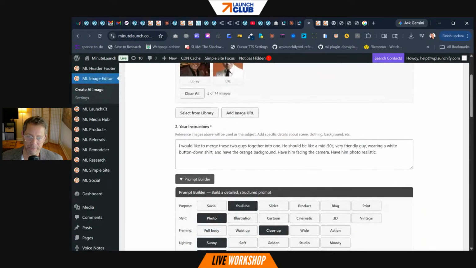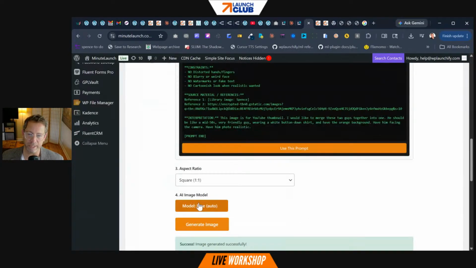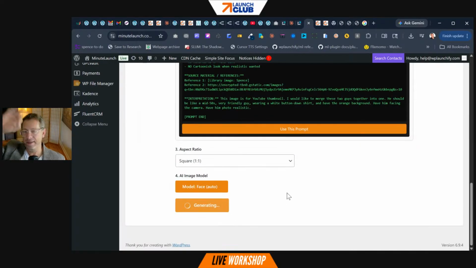So in this case, I'm going to say, make him look younger, maybe late 40s, with darker hair on top, whiter sideburns, maybe look like a mature Latino announcer character, kind of like a young Ricardo Montalban, but with some of the characteristics of the first guy. Okay, so you're going to have to play with this. I'm not kidding you, this is like creating a painting. You put some paint on, you look at it, you stand back, you go back and forth, but it's fun. And if you set this up properly, you can have it just iterate, or just keep going back to the original.